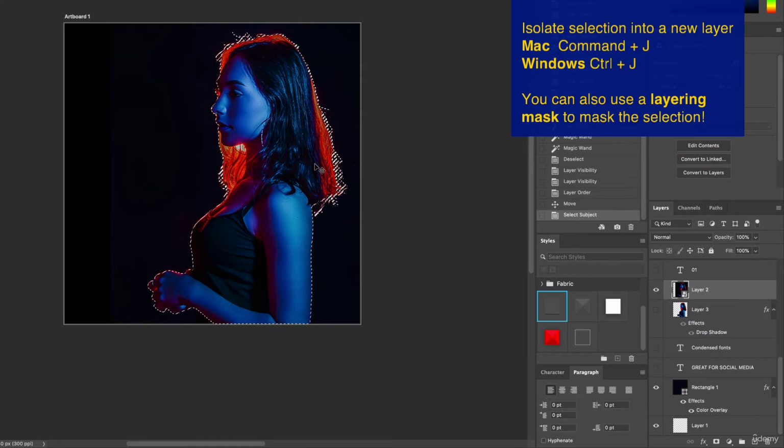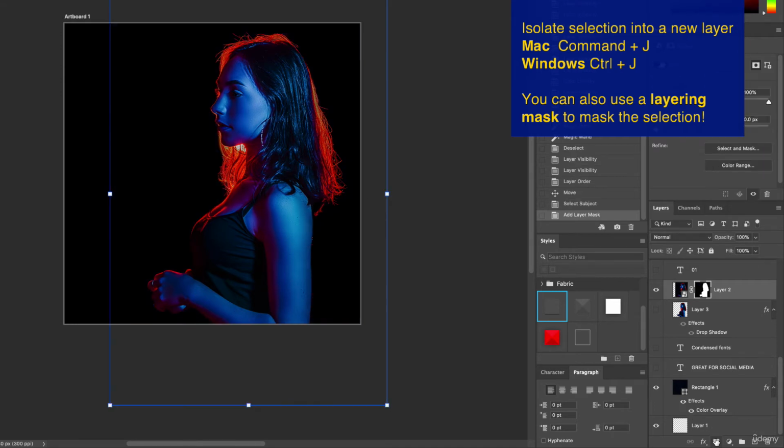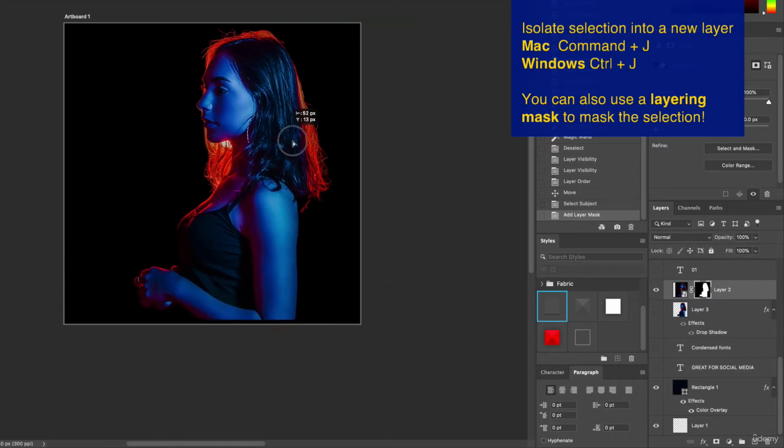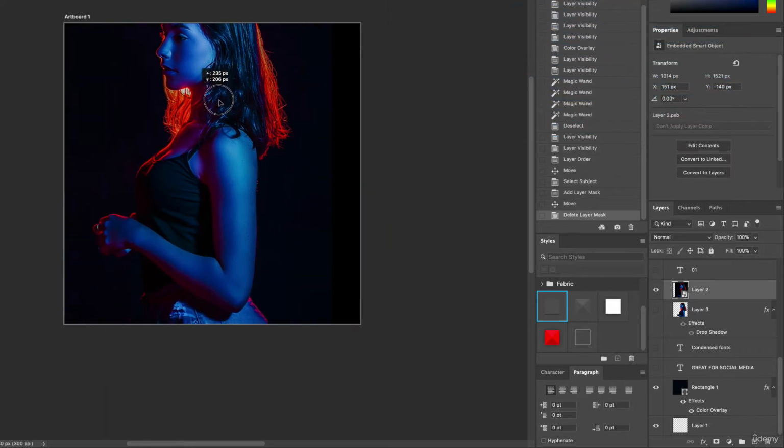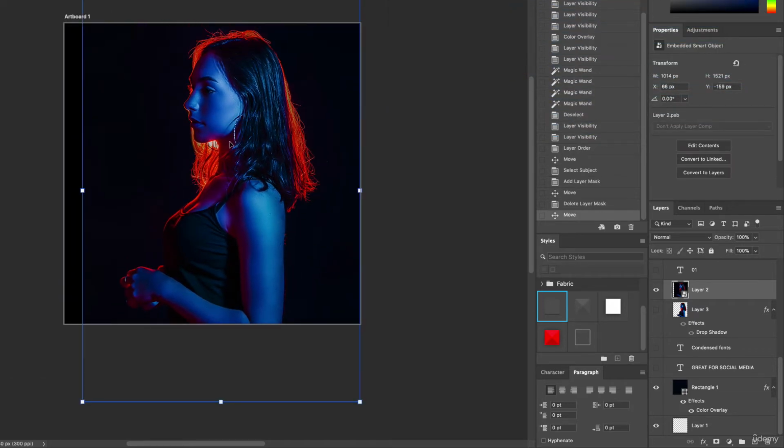You can also use a layer mask to make the selection, so you can go back and edit if you needed to. I have everything selected. I can go down here to my layer mask, just do a quick layer mask, and I'm masked right there. I like layer masks because you can just delete the layer mask and you can get the original photo back. So whichever way you prefer.